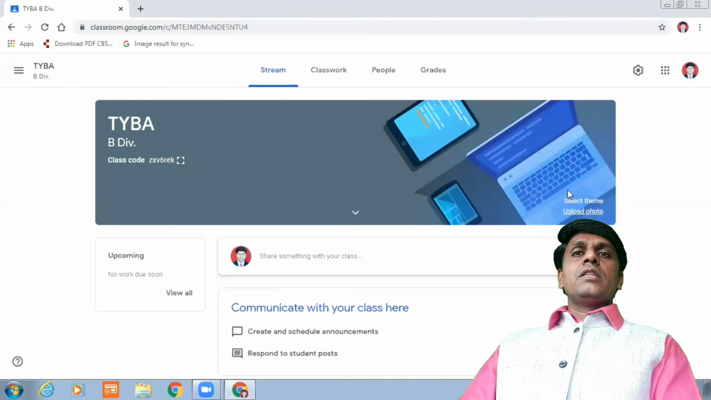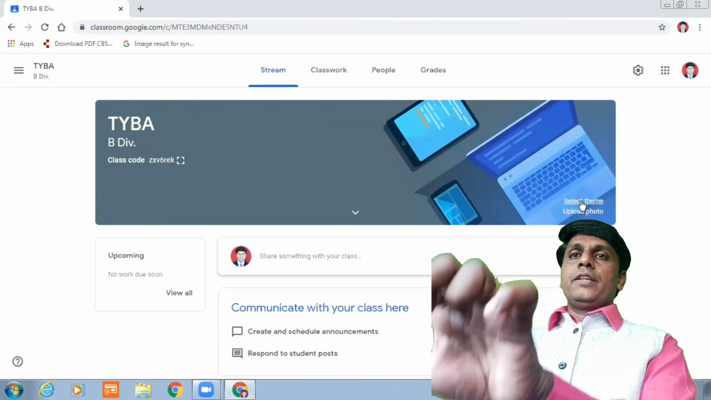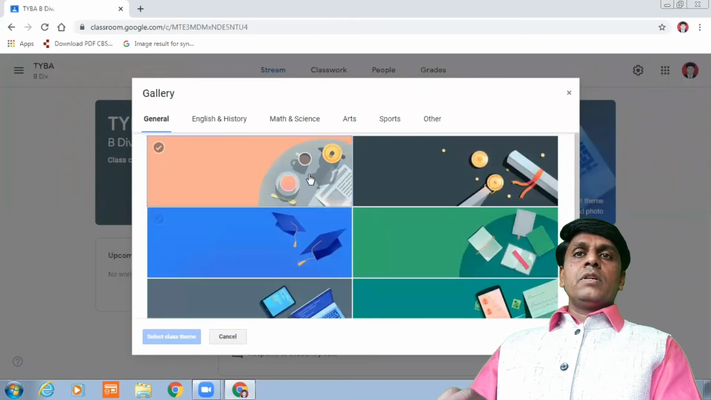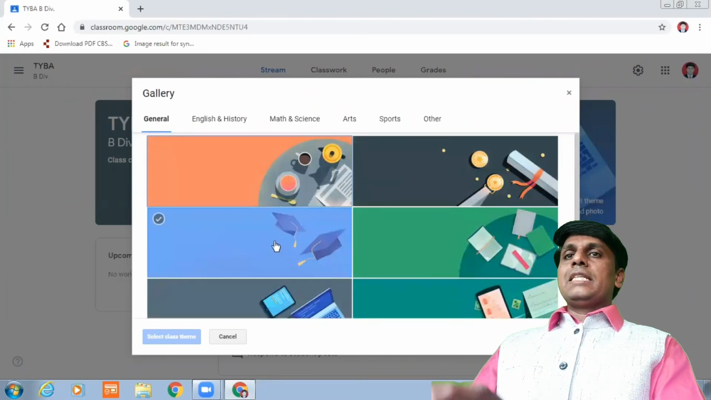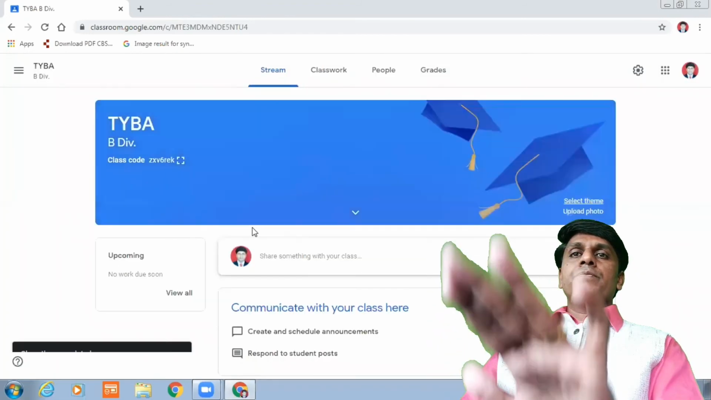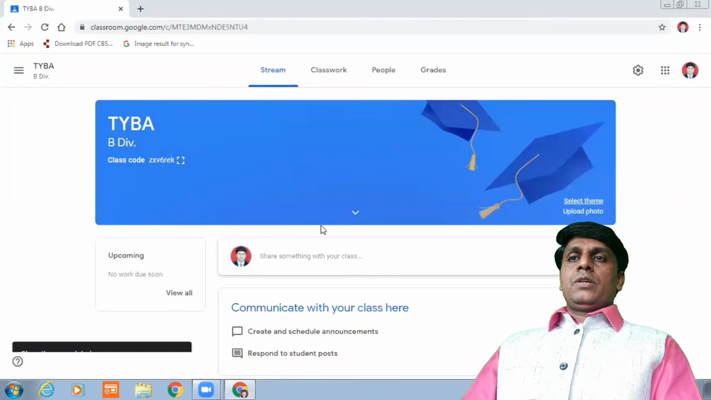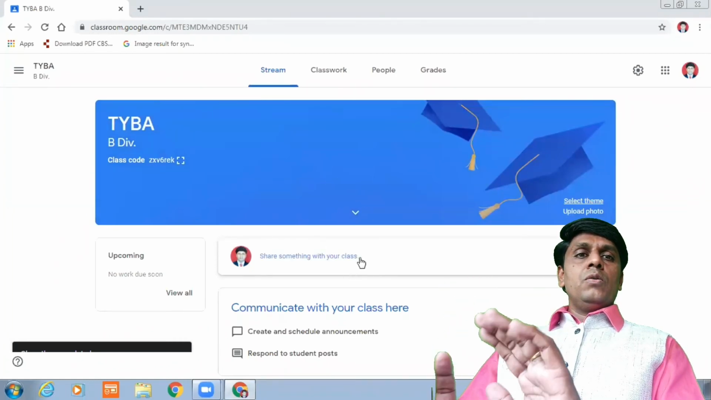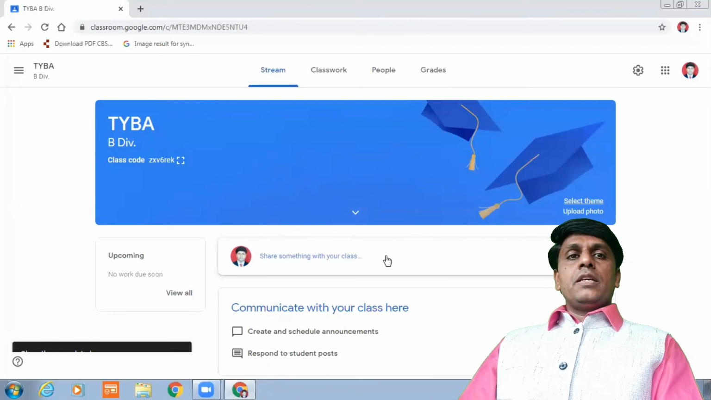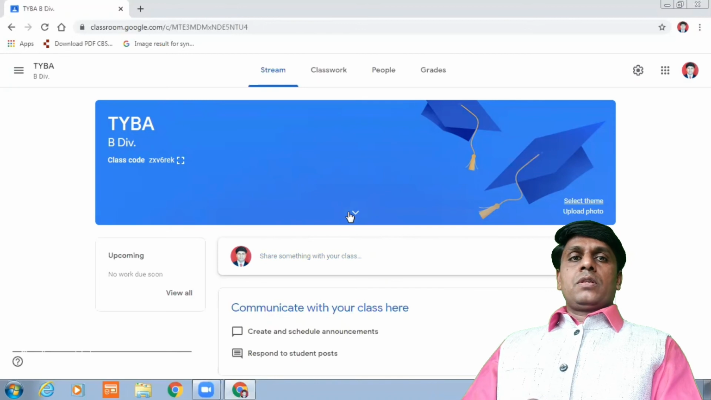Then the next one is theme. This is the theme at the top. If you want to change, then go to the select theme, click on it. Then various theme will be displayed. Select one of them. For example, I have selected this one. Then your theme is changed. And now your Google Classroom is ready for your use.